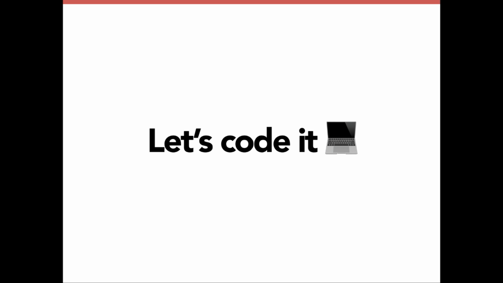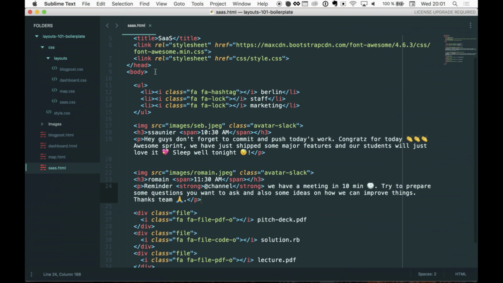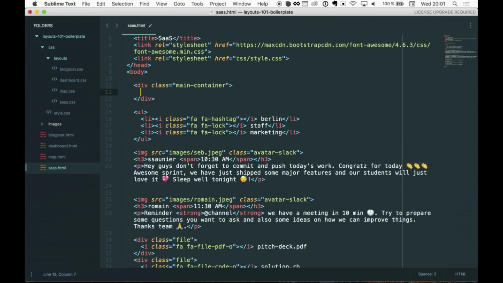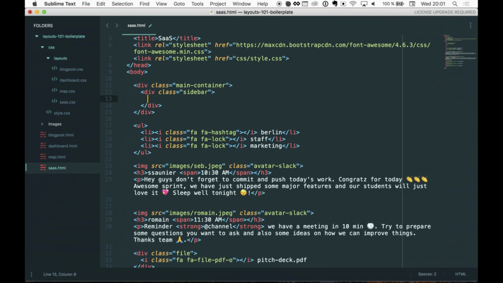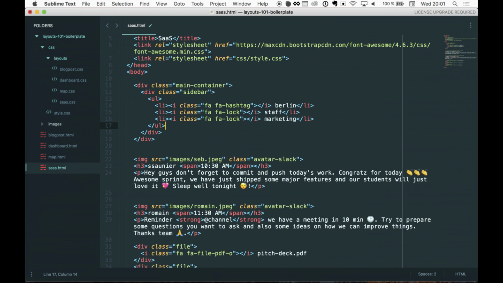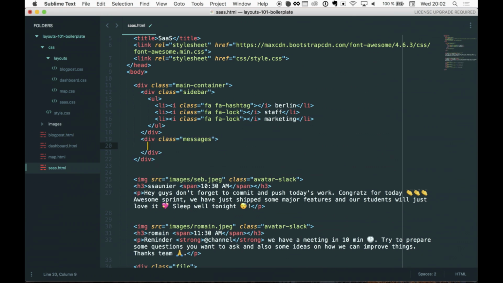Okay, so let's code this design. So you tell me, what do I need to put? Inside, what are the different columns? How do you call the first one? Yeah, or let's call it sidebar. It can be channel bar. Okay? And inside this sidebar, I will inject my list of channels. Okay? First column. What's the second one? Okay, messages.